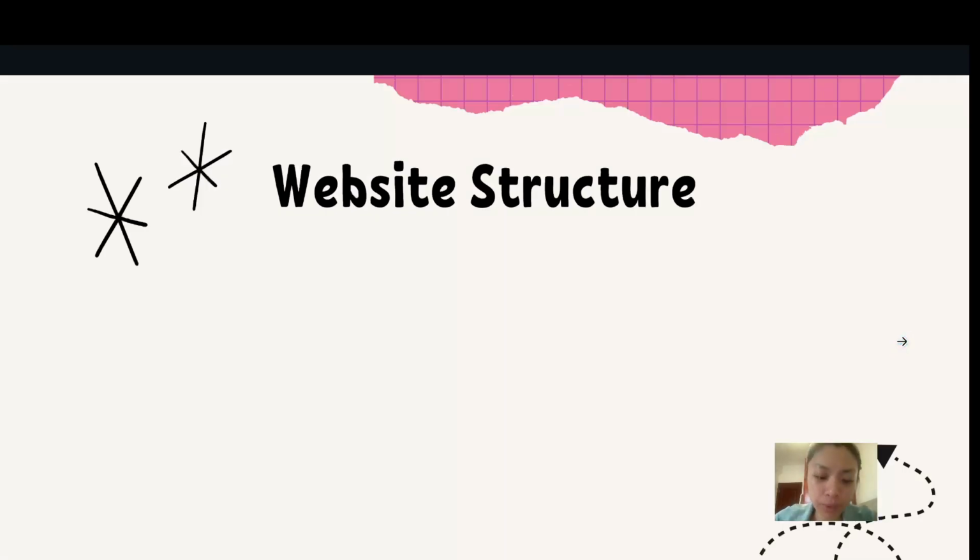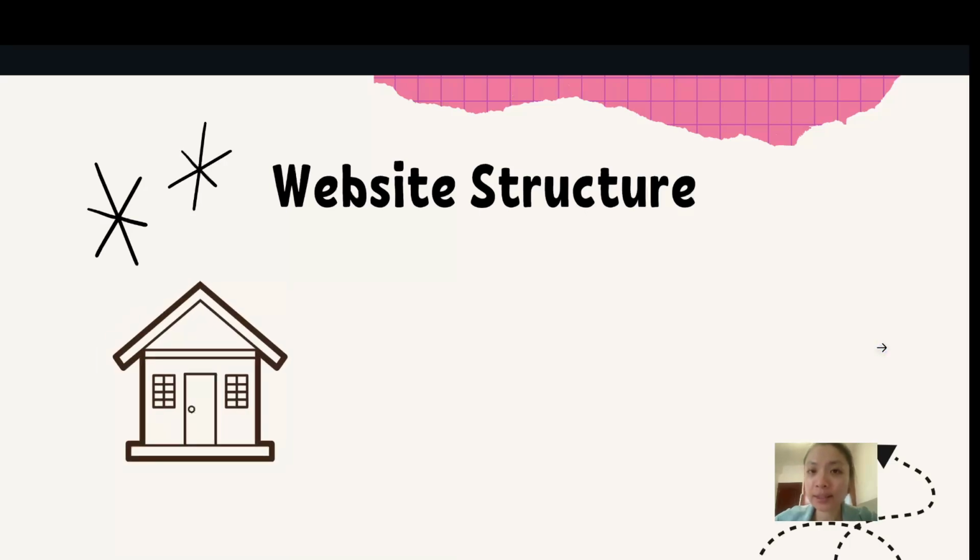Okay, so in order to do this task, we need to know about the website structure. Just imagine you are building a house, and it's like building a website. You need to have a structure, the foundation of your house. You need to know where you're gonna put the door. You need to know where you're gonna put the window. So that is HTML in the website building language. That gives you the structure of what your website will look like.